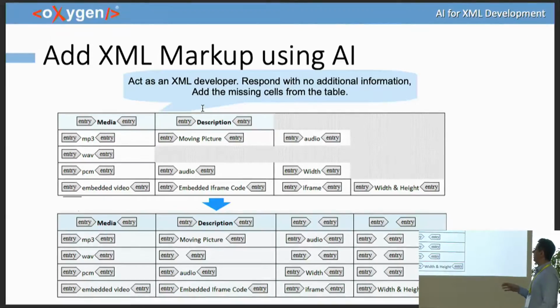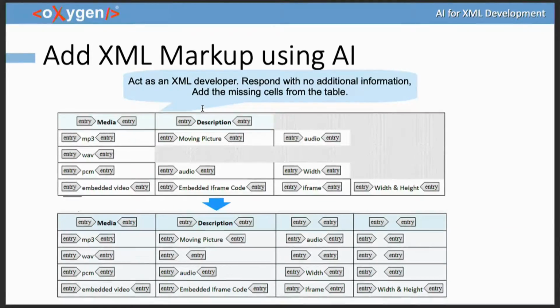Another example is with a table. You can have a table with missing cells, those with gray, and you can ask AI to add the missing cells to the table. So it will analyze the structure of the table, check how many cells should be on each row, and then it will generate automatically the entries that are missing in your table. So it understands the structure of the table, understands that this should be a table with all the cells added, and then it generates the structure for you. And you can also tell it to have information in the entries and maybe generate some information there.